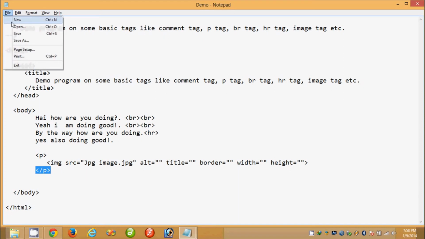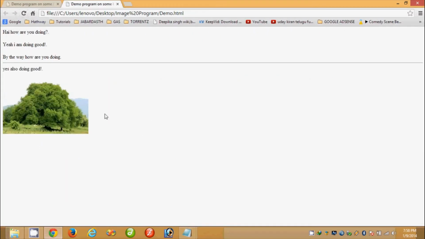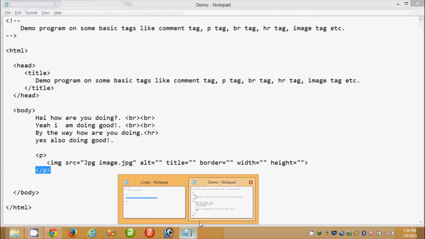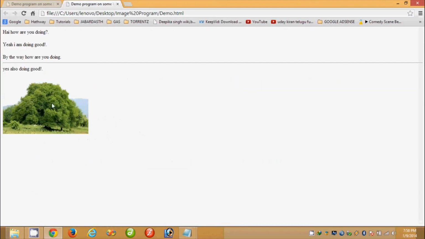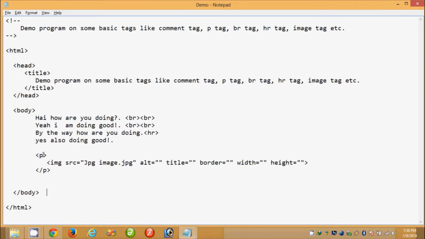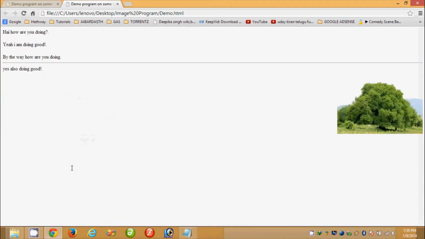Now I'm placing this one in a P tag. Now I'll check whether it will display in the next line or not. Yes, we got it in the next line. But this image is left aligned. I want to put it in the middle or right. So I can use P align equal to right. See, this is aligned right.